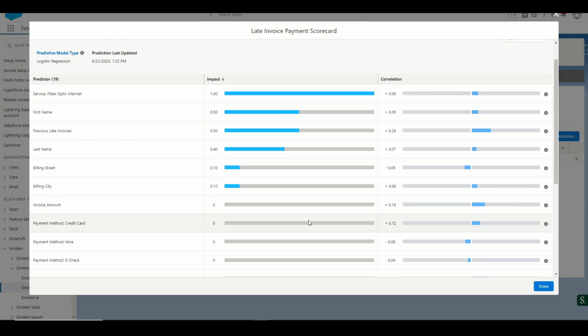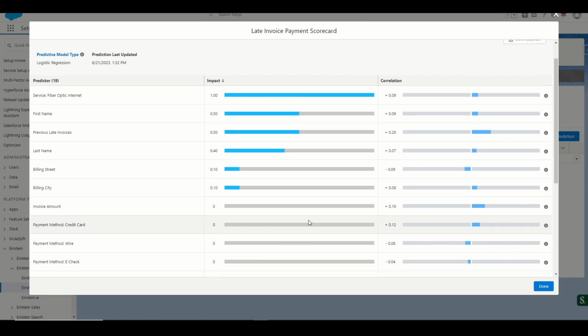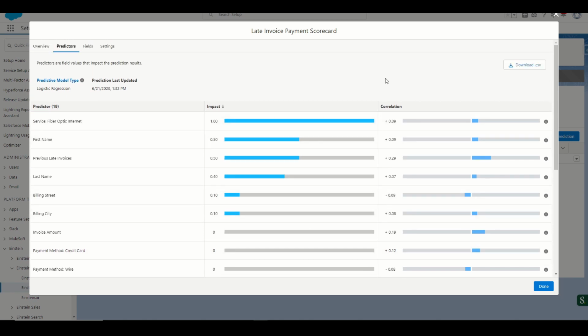Correlation is a number ranging from -1 to 1 that represents the direction of the relationship between the predictor and the predicted outcome. A positive value indicates that the predictor and the predicted outcome tend to increase together, while a negative value means that one increases while the other decreases. So, if you see a negative value, don't worry. It's just the direction of the relationship, not necessarily a bad outcome.